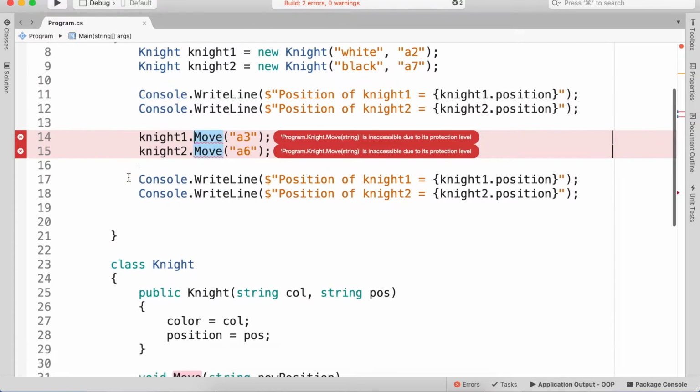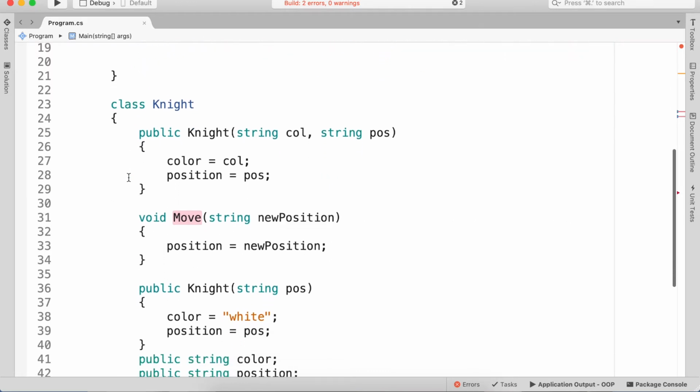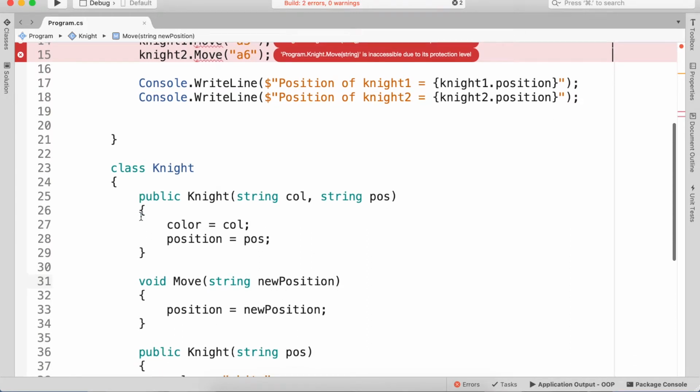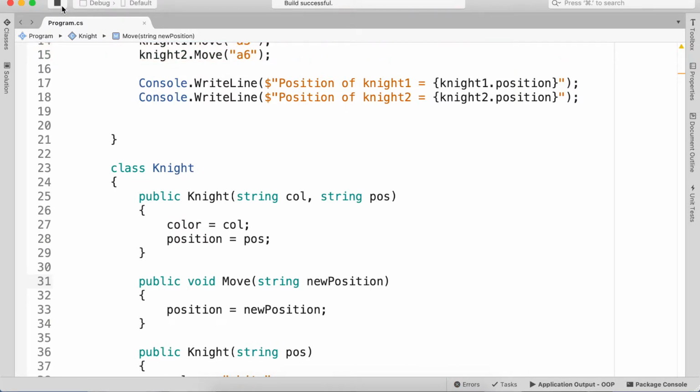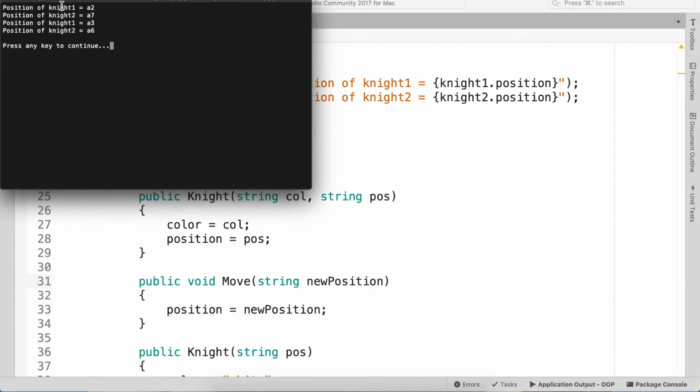Oops. What happened? If you remember, we said there are access modifiers, and by default, if you don't put public, it will not be accessible from outside the class. So you do public. Let's run again. So A2 changed to A3, A7 changed to A6.